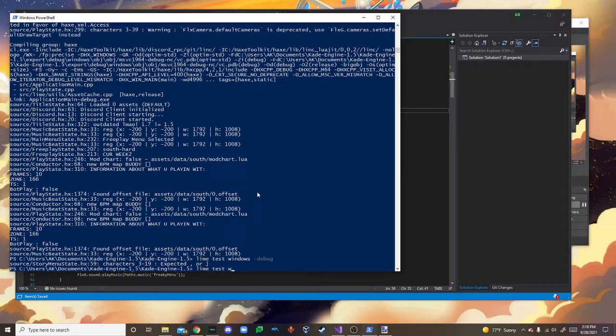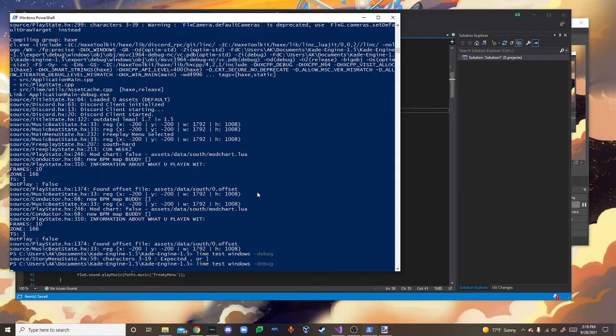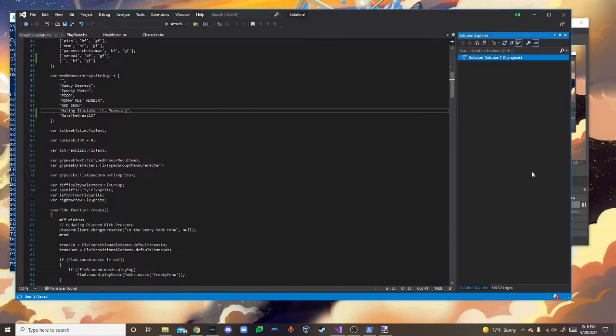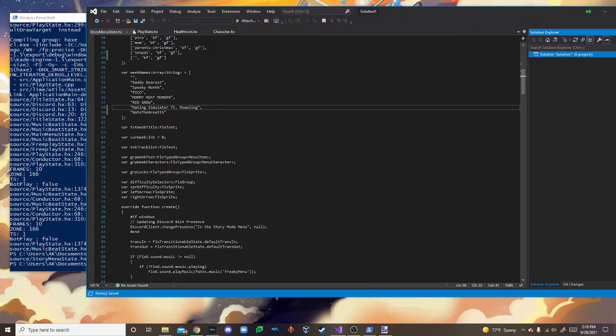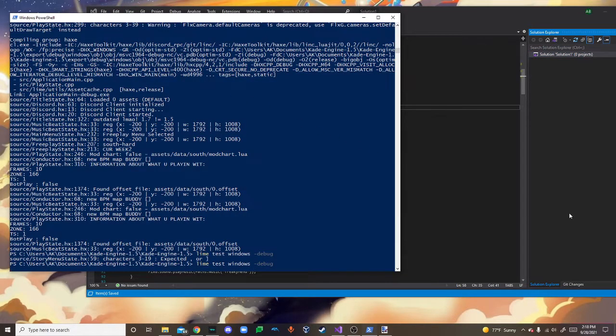Line test Windows-debug. See, if you even miss like a comma somewhere, the game will recognize it and it will call you a piece of trash. Alright? So make sure you don't forget your commas. Commas are very important. Very important. So now we wait for this to compile.